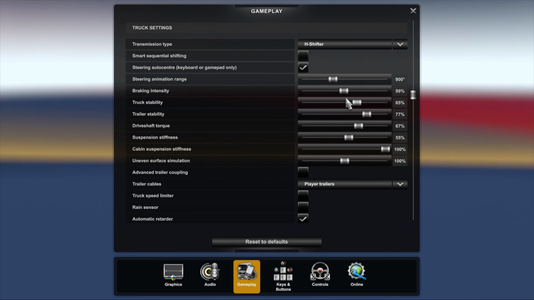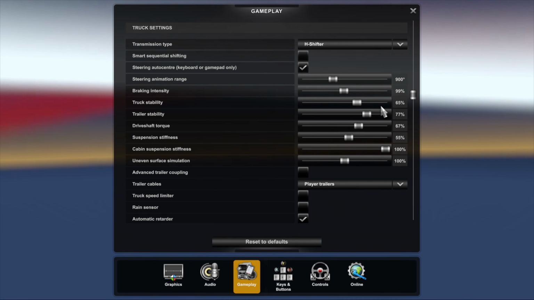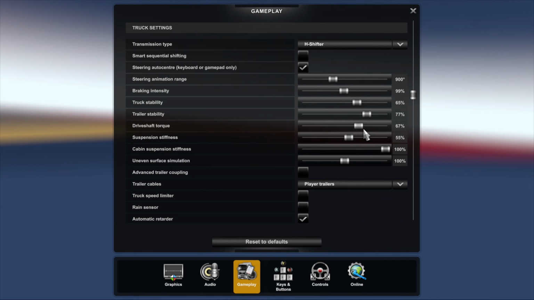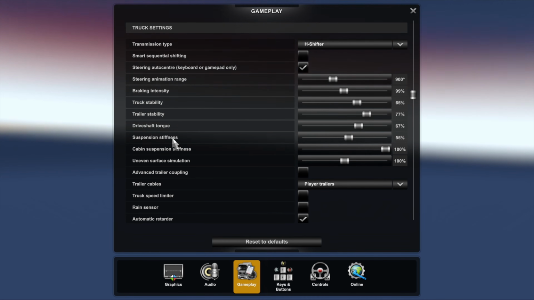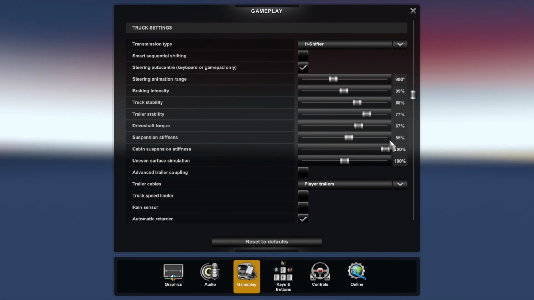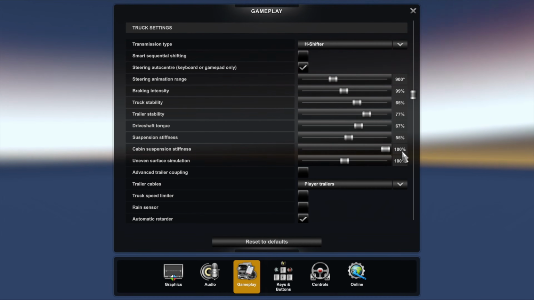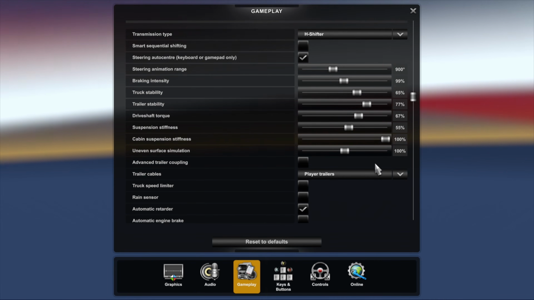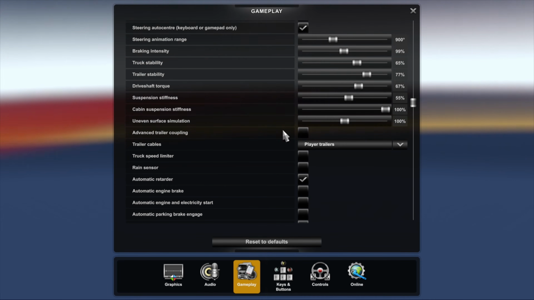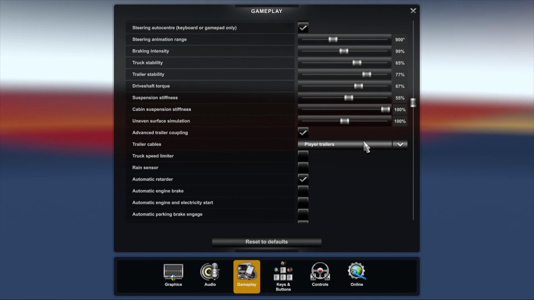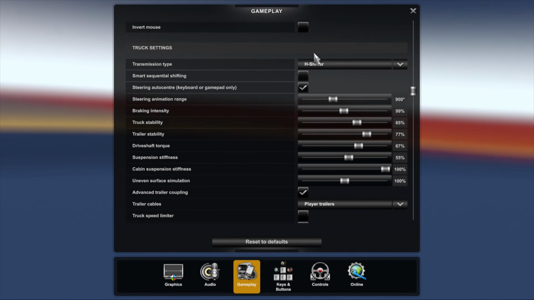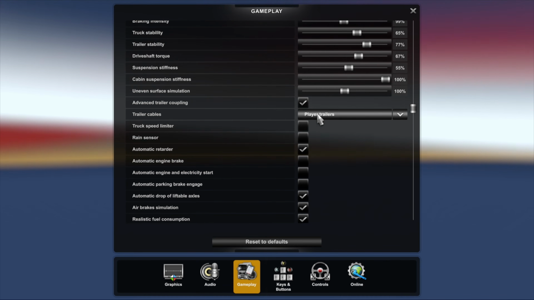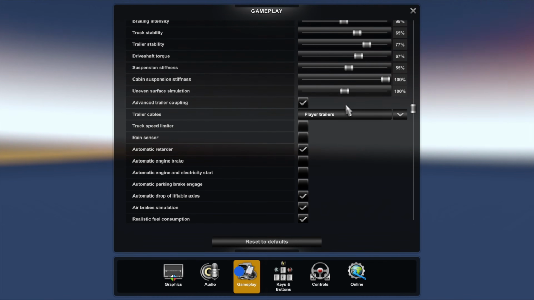Okay, so braking intensity 99, truck stability 65, trailer stability 77, drive shaft torque 67%, suspension stiffness 55, cabin suspension stiffness 100, uneven surface simulation 100. Advanced trailer coupling, that should be ticked. I don't know why. This must be an old profile that I'm going through that wasn't updated. But anyway, so that should be ticked.